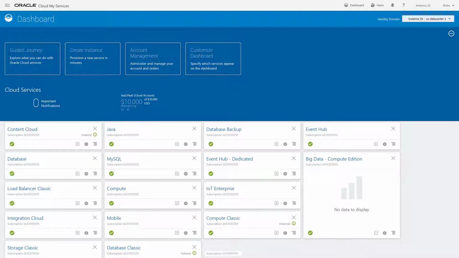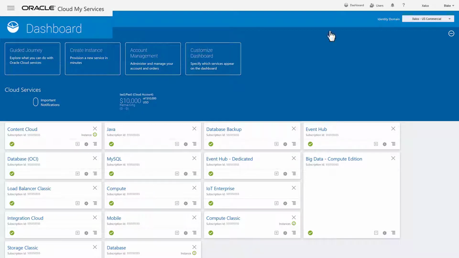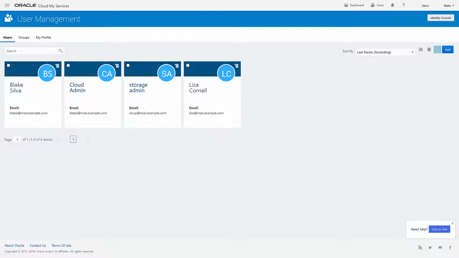Having an enterprise user group for each instance of Oracle Content and Experience Cloud allows you to easily add new users that will automatically have the proper roles for complete enterprise-level tasks per instance. To create a group, click Users on your Oracle Cloud Services dashboard and click Identity Console.